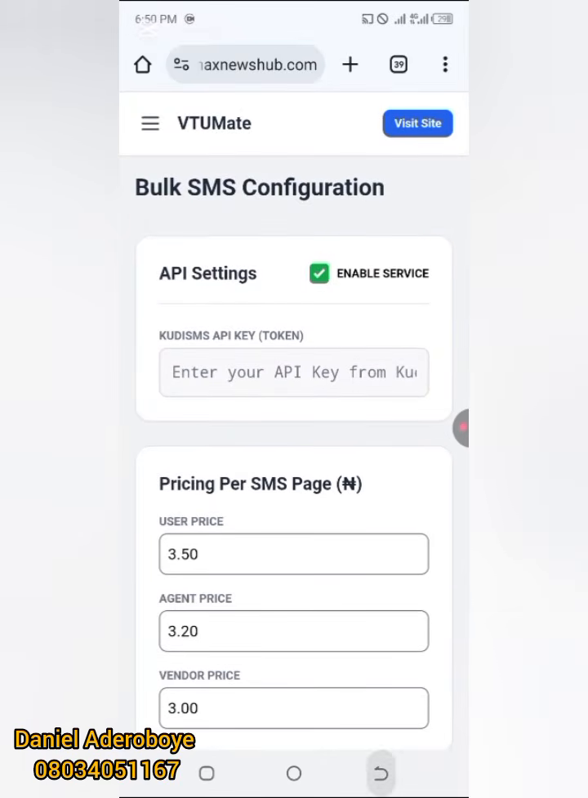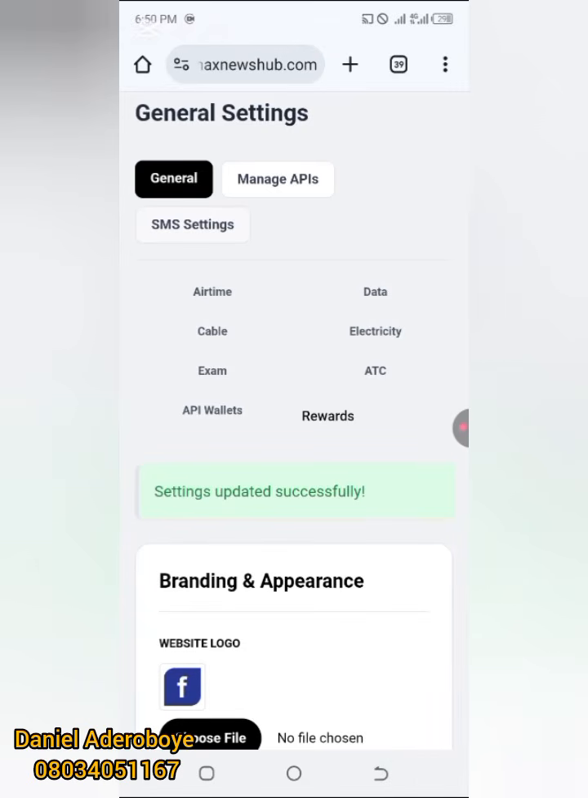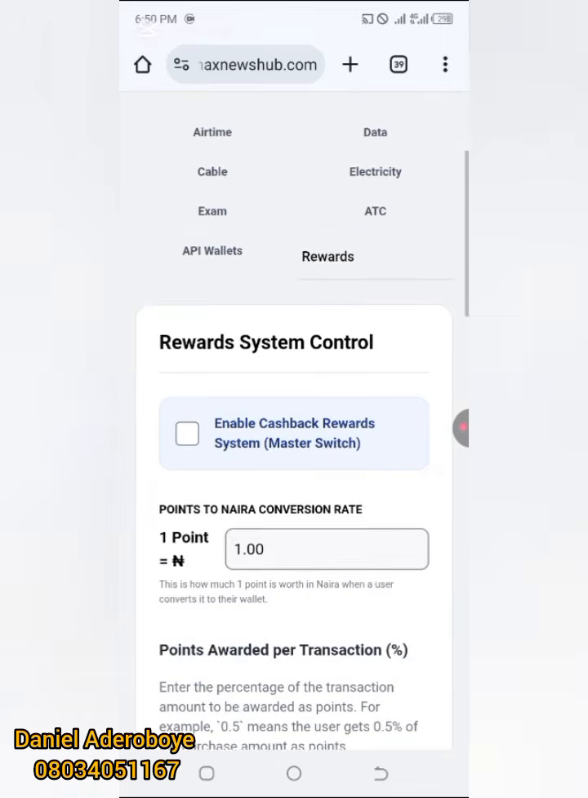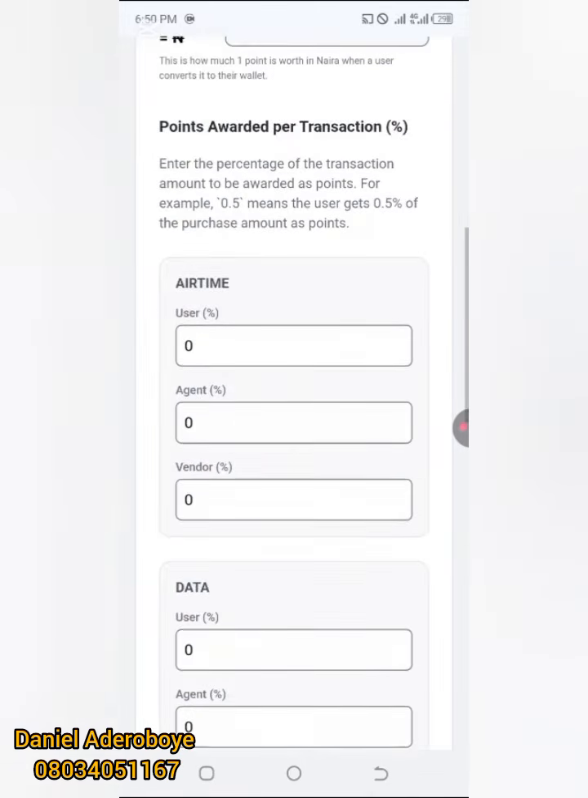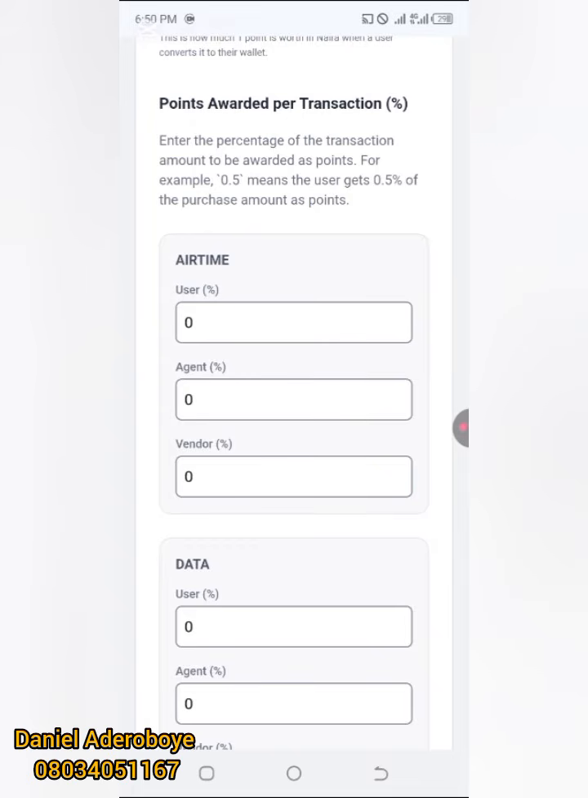All right, so let's just go back a bit. And okay, let me go back again. Then you can click on reward. Now this is the reward. This is where you enable cashback. If you want users to earn from every transaction, you enable this cashback. So when I click on enable cashback, I can now set it again. The same way you set it for referral, you set it here.